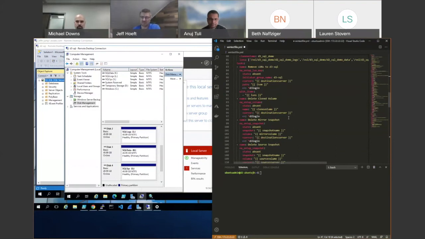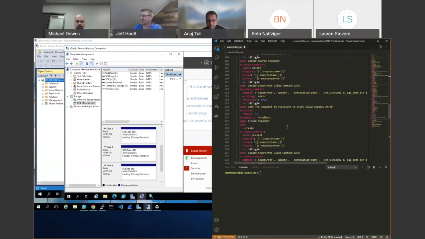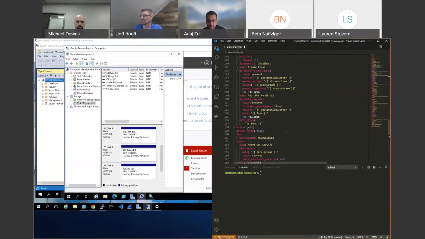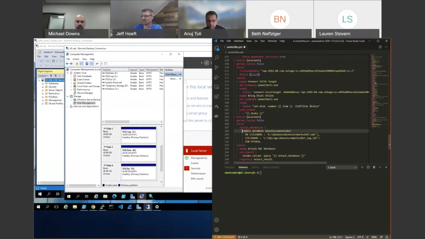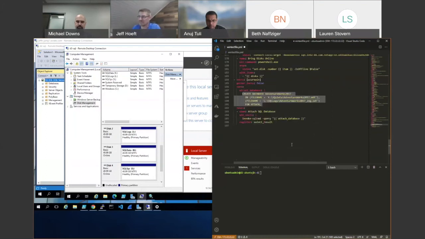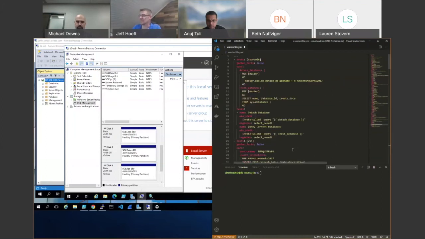And then once we get the data there, we're all the way at the bottom of the script. We reconnect the drives, and then we're creating a new version of the database, attaching the files, specifying where those data and log files exist. And that's basically the extent of the script.